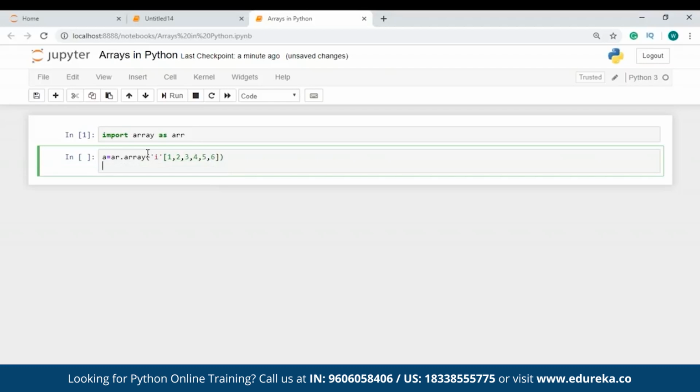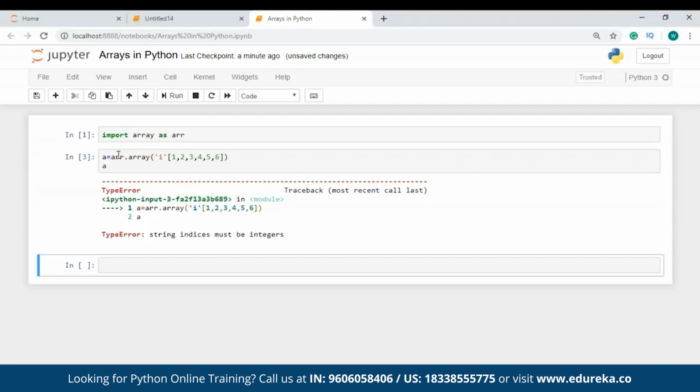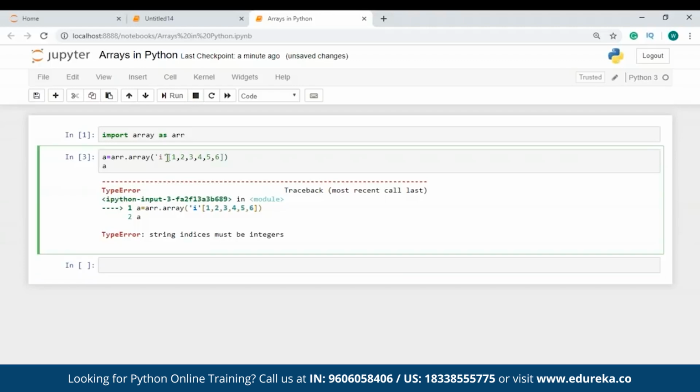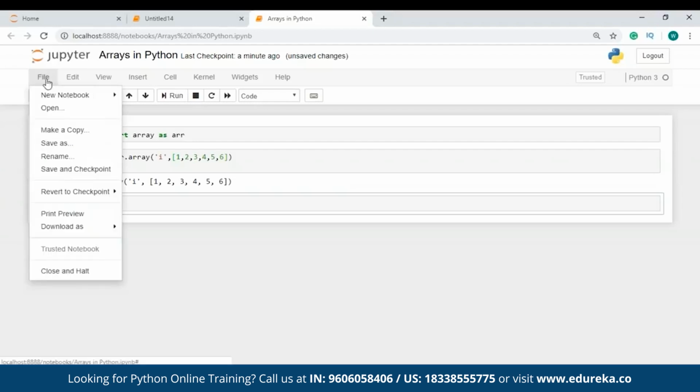I'm using int as my data type. You can use any data type of your choice. As you can see, an array has been created with some random integer values. In place of the module name array, I've used ARR. Now let's try the third method.